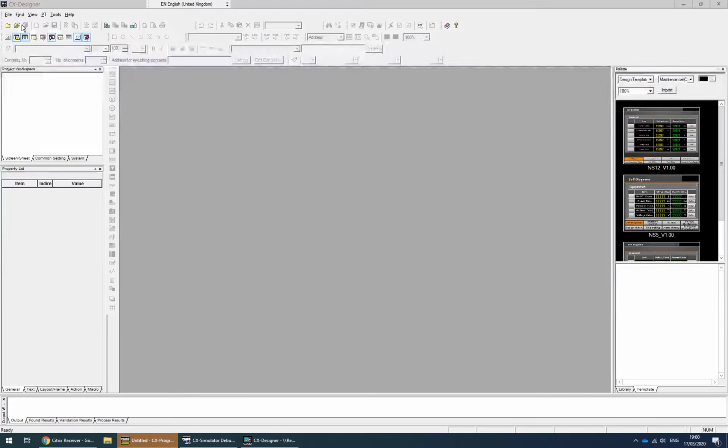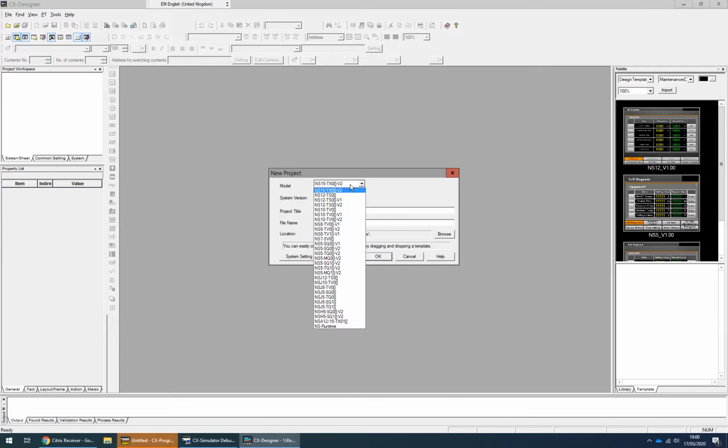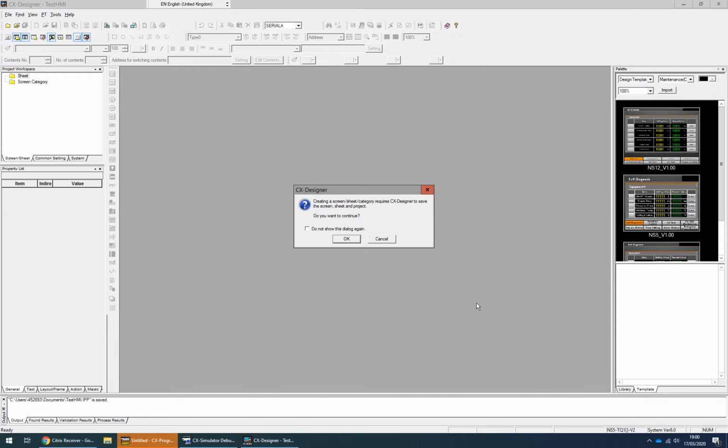From the drop down list here, we have a number of different possibilities. The one that we have in the lab is the NS5 TQ1 V2. So I'm going to select that, and I'm going to leave the system version as 8, and I'm just going to put in my project name, test HMI. And I can leave the file name as test HMI as well. Okay, so I'm going to go OK on that, and that is going to create my first project.